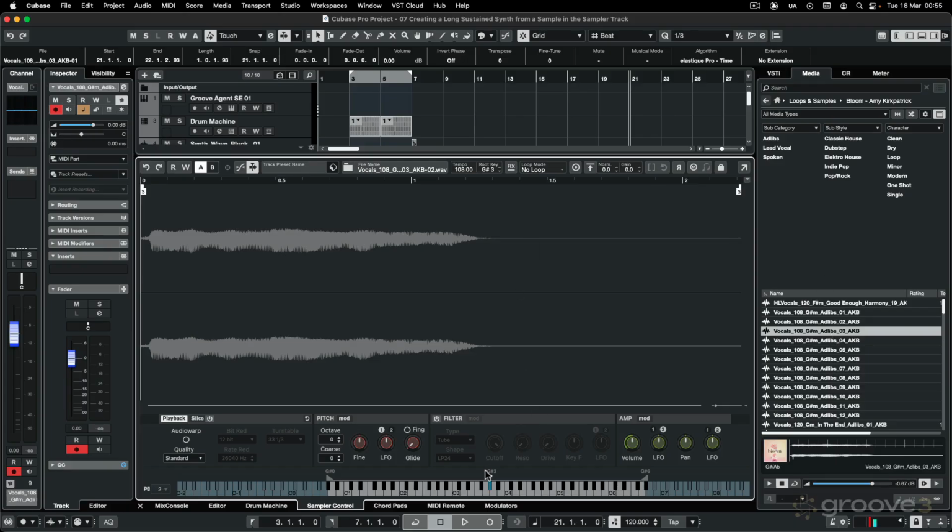And this is mapping it to G sharp 3 because it's already detecting the pitch from the file name. So if I play a G sharp, it's playing that sample. But as you saw, it is a very short sample, and we're going to convert this into a sustained patch that sounds like a synth.